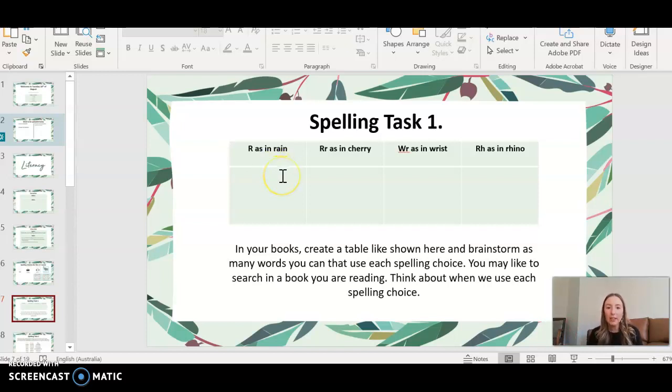Spelling task is to brainstorm all the different words that you can think of that use each of the spelling choices. You might like to search in a book that you're reading at the moment and think about, well, when do we use each of the spelling choices? You might find that we use these two at the start of words.